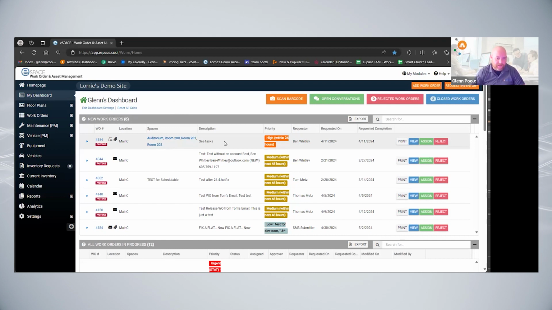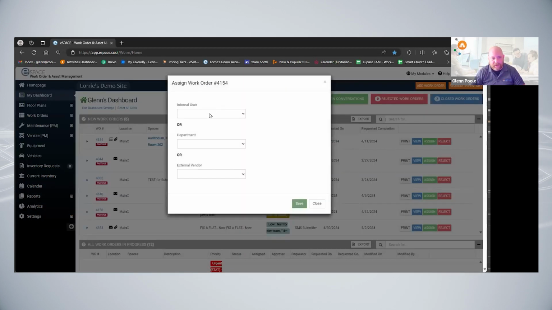So once they come in, you can actually view them, and then from here, you can actually click this assign button. You can assign it to somebody on your team. You can assign it to a department, facilities, IT, custodial. You don't really care who takes care of it. You just want that department notified so that it's brought to their attention.